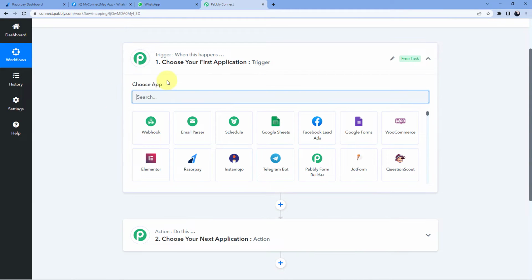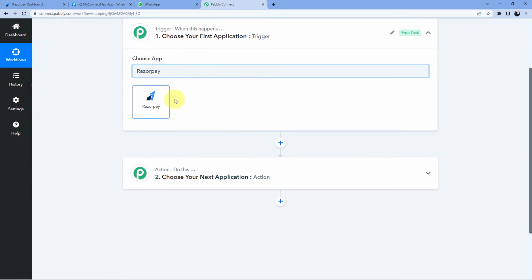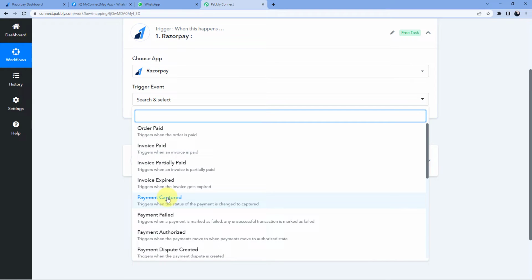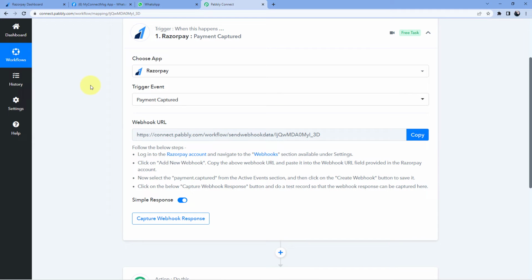Here in the trigger window, in choose app, we have to search for Razorpay. And in trigger event, we have to select payment captured, because we want to collect the data of newly captured payments inside our Razorpay account in Pabbly Connect.